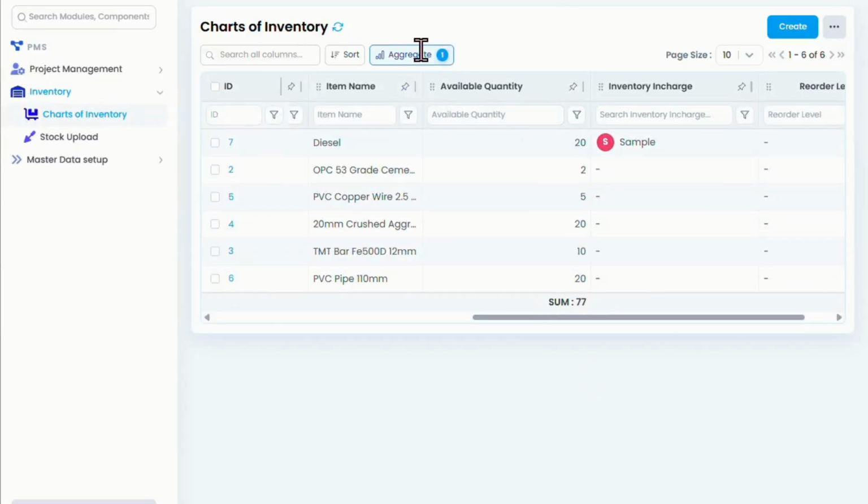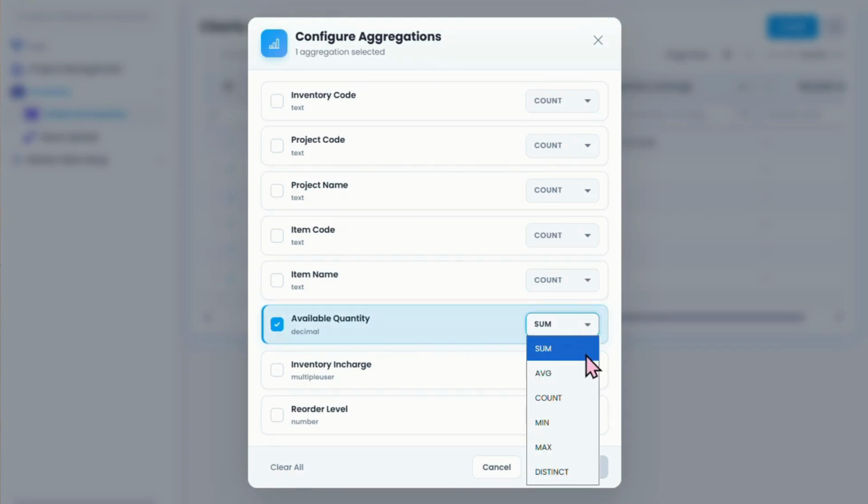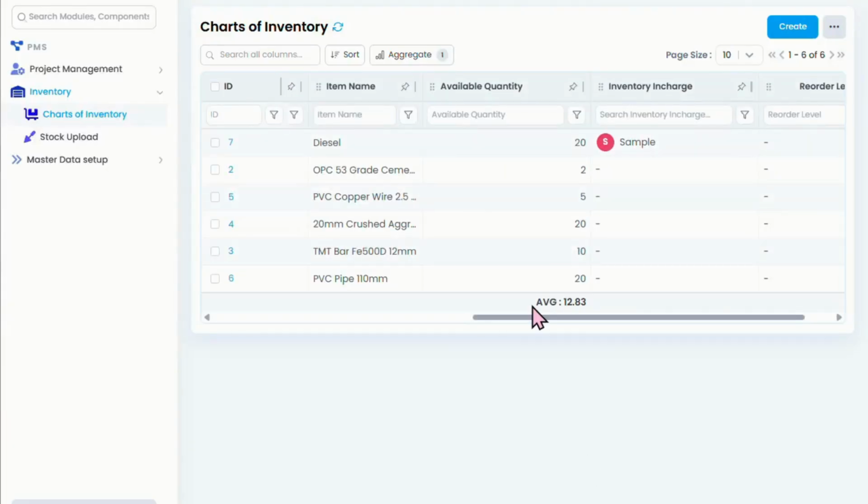I'll simply click on it and apply changes, and then I'll be able to view the sum of this total available quantity. Now, for example, if I want to see the average instead of the sum, I'll simply go back here, change it to average, and click on apply changes. And then, as you can see, we are able to view the average.